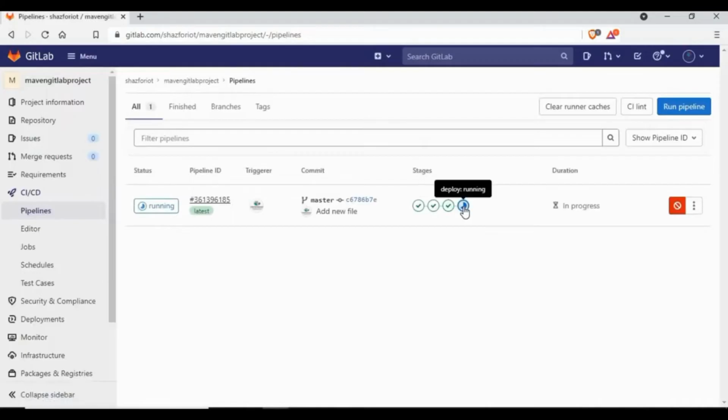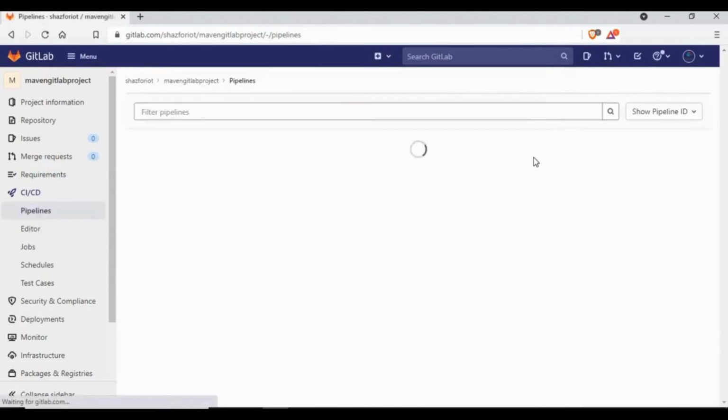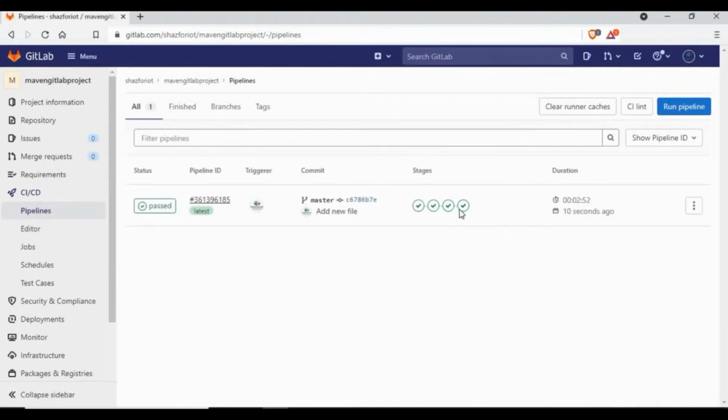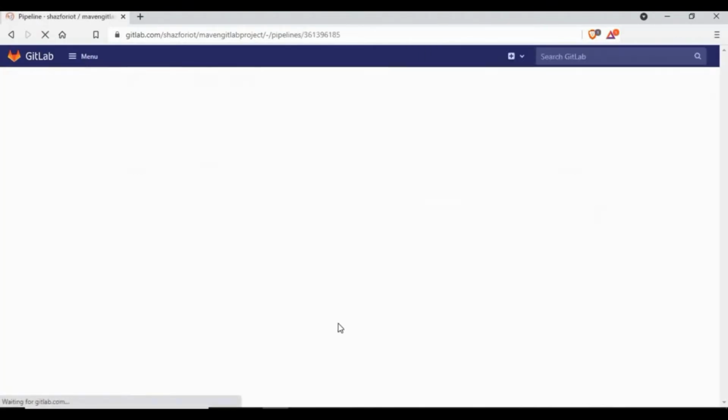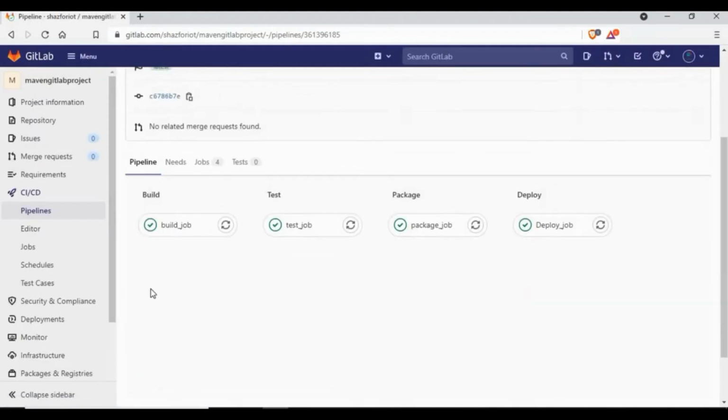So let's see what happens for the whole pipeline now. You can see we are in the deploy stage. The package has also passed, so you can check the package job. You can see it has updated that as well. You can see building jar, right? So it has created the jar file and it's under the target folder. So this one is also completed. Now you can see the whole pipeline has passed. You can see build, test, package, deploy, all jobs are completed.